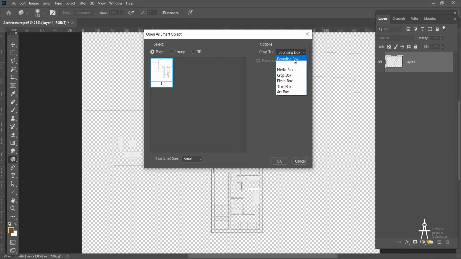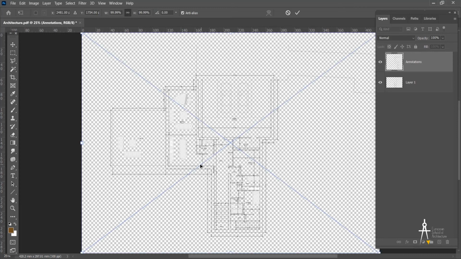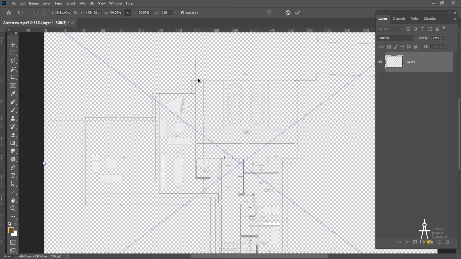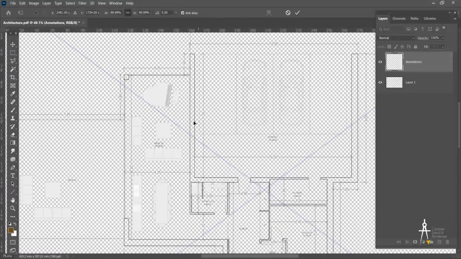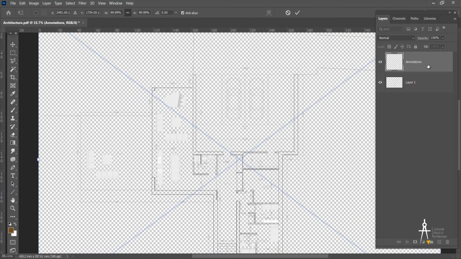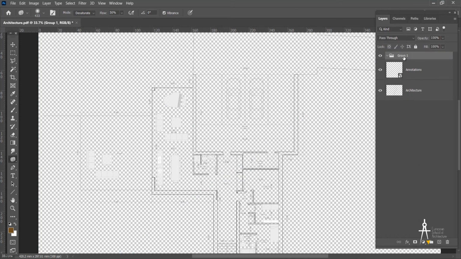Make sure it says media box here. And if you click on OK, you'll have exactly the same paper size as we printed out on AutoCAD, and they're exactly overlapping each other. So it coincides exactly. And we have two separate layers. One says annotations, the other, I could change the name and say architecture. I can also create a group and call it plans.